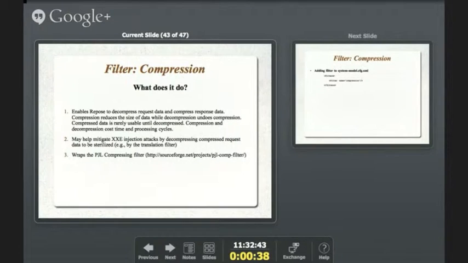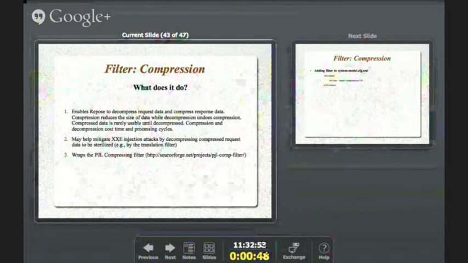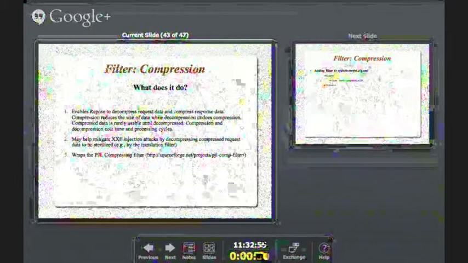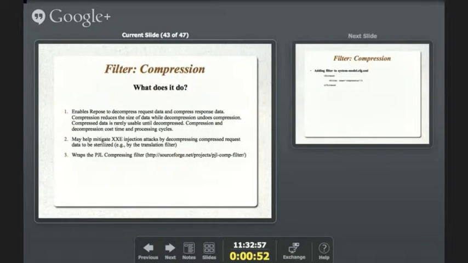So, the compression filter, what does it do? As the name implies, the compression filter enables Repose to decompress requests and compress responses between the client and the origin service. So I put a tidbit on here regarding why you might want to use compression. I assume most people know what compression is used for, so I'm going to skip that.